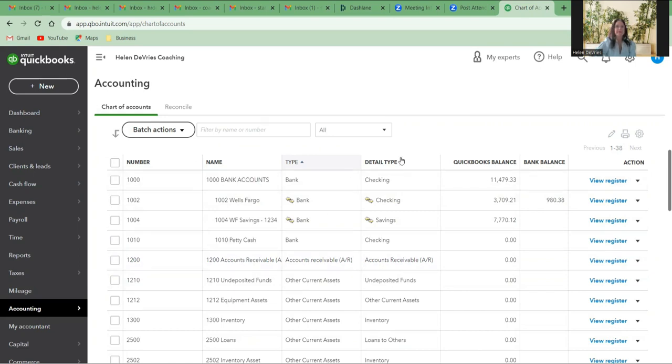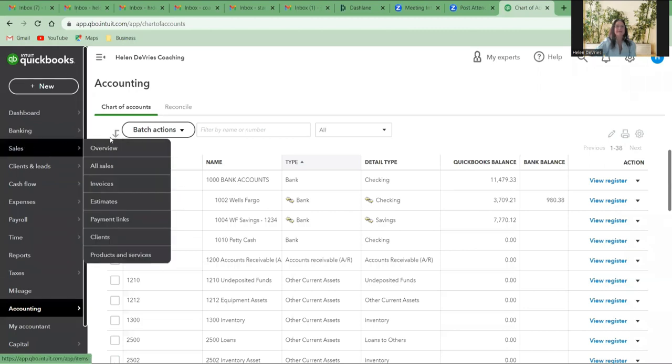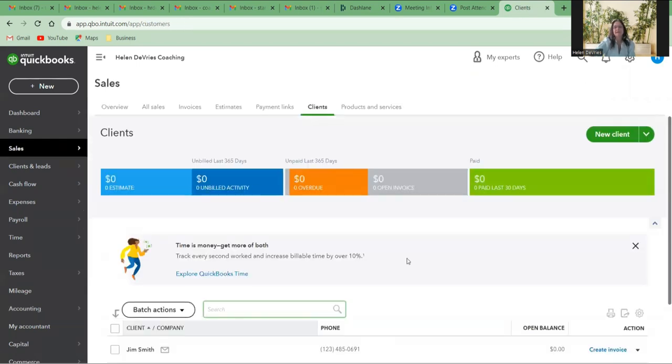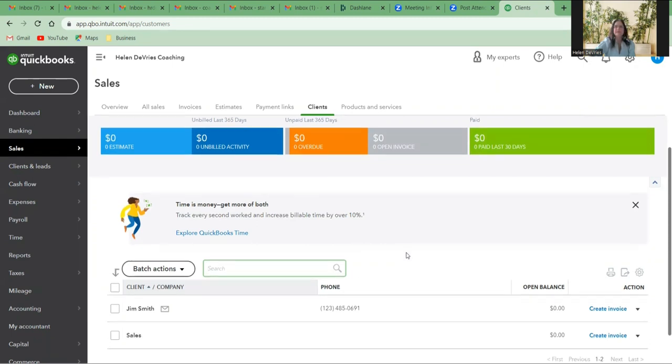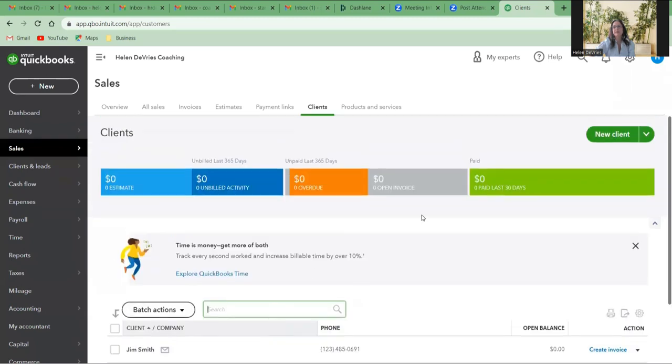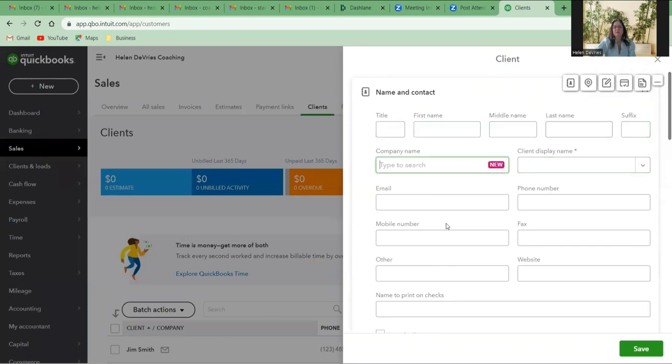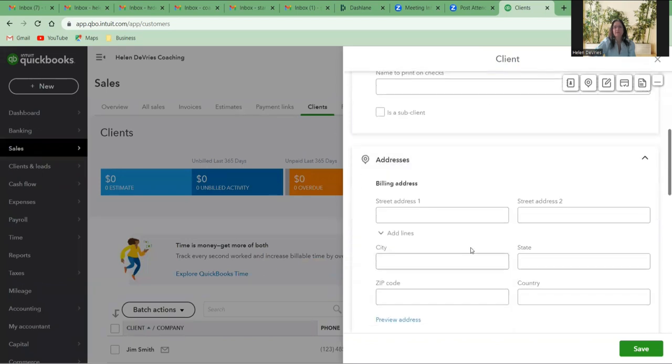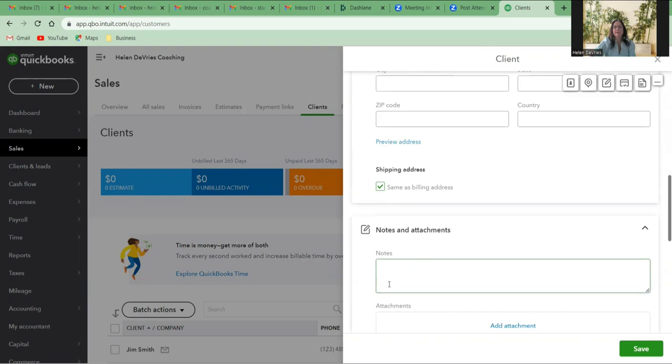Okay, and then the next thing we're going to do that is more fun is go to sales and then go to our clients or customers. You can name your customers clients, customers, different things, whatever you call your customers. Here I have two clients just set up, one just saying sales, one Jim Smith, but then you would go in and click new client, and then you would put in all their company information, their address, any notes, say, you know, how much this contract is for.